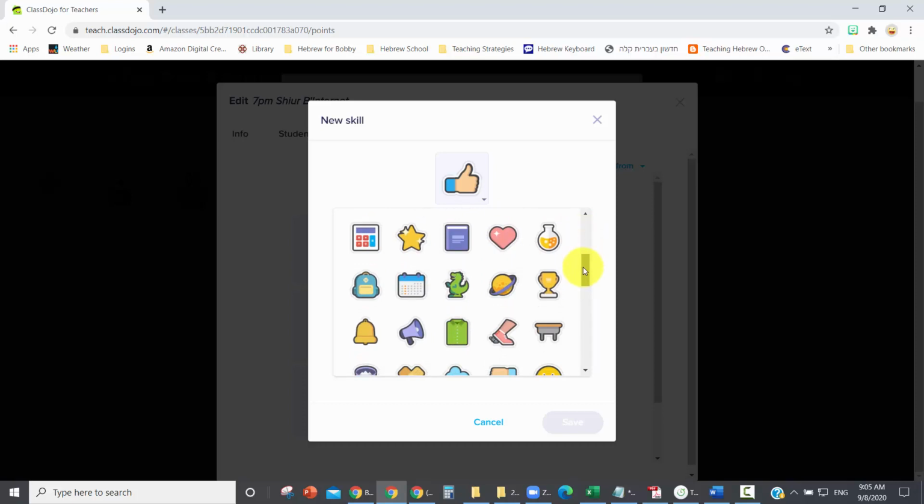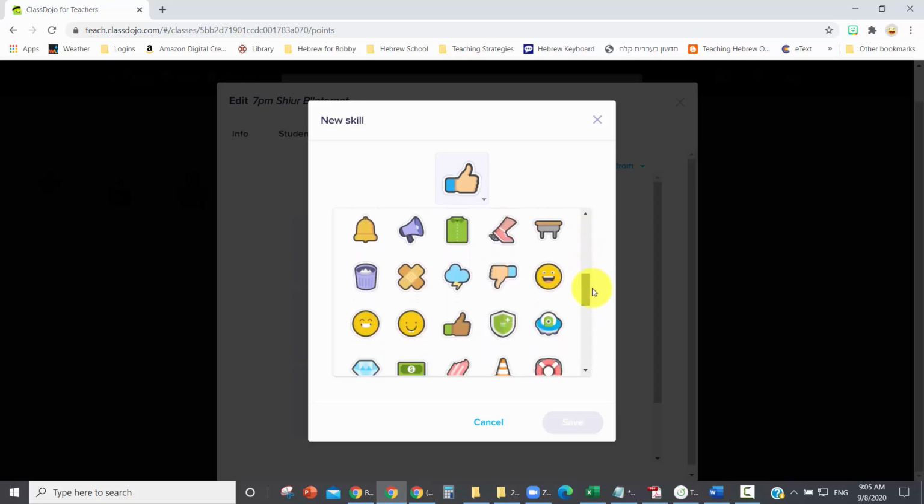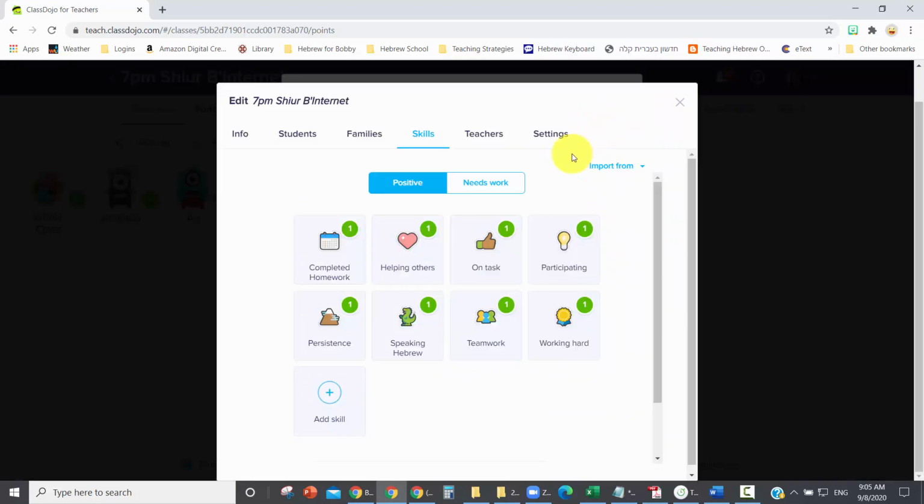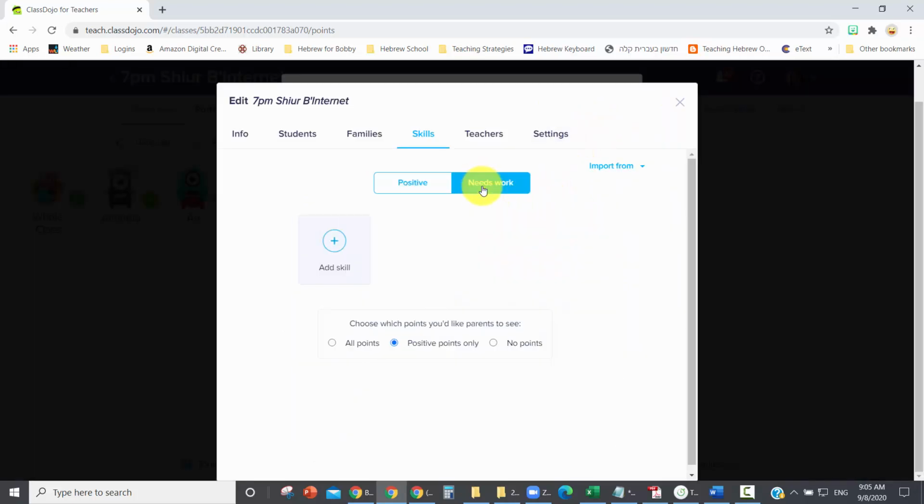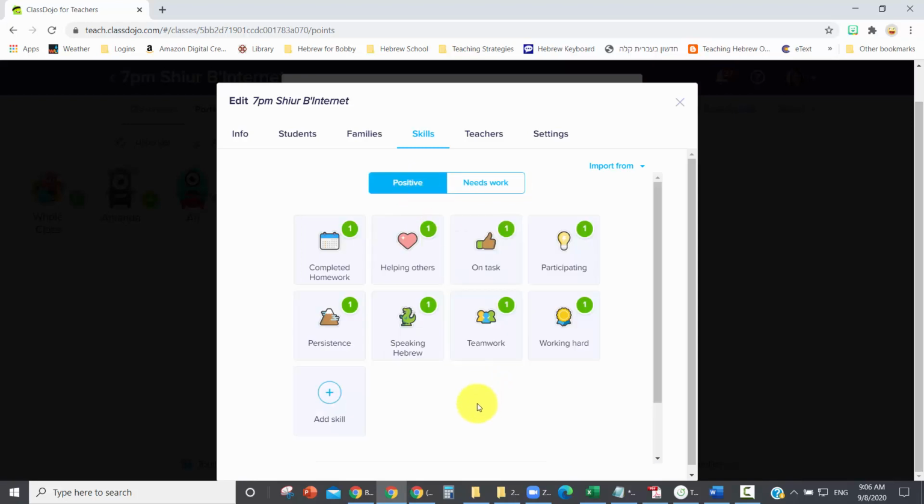So one thing ClassDojo offers is to have negative points as well, and then that would reduce the number of points that they've accumulated. I don't recommend doing that. I've heard negative feedback from parents who've had children that have had negative points. What I recommend instead is giving positive points when the students are not doing that negative thing.